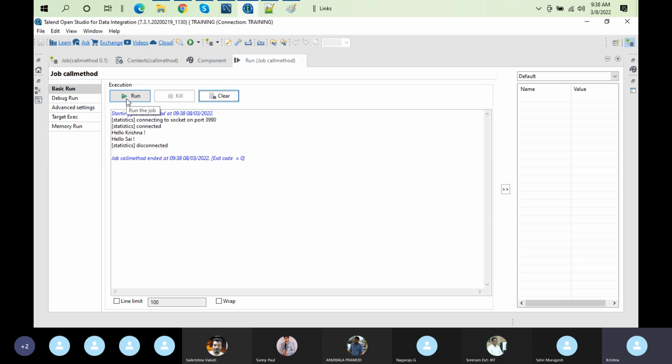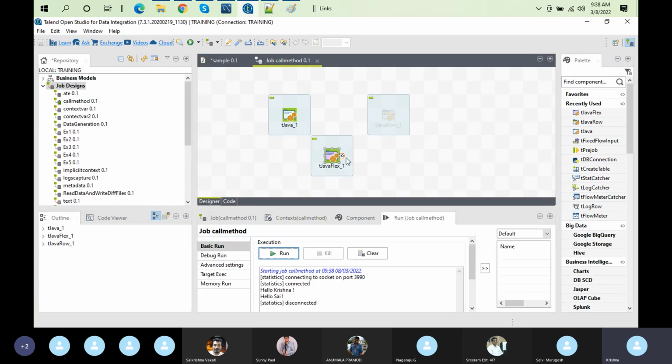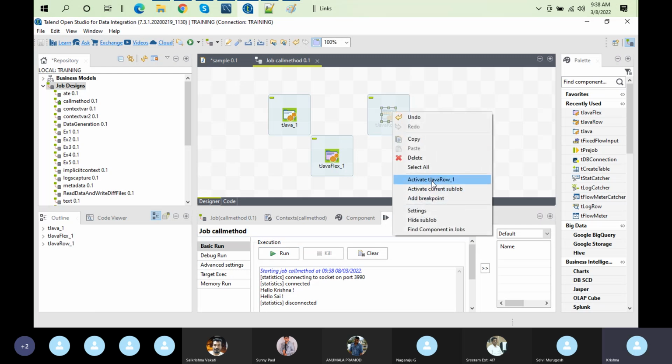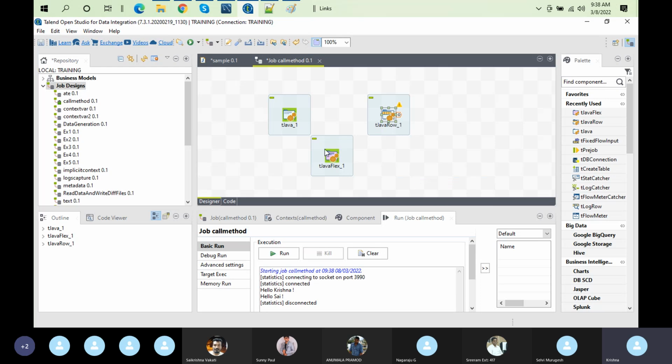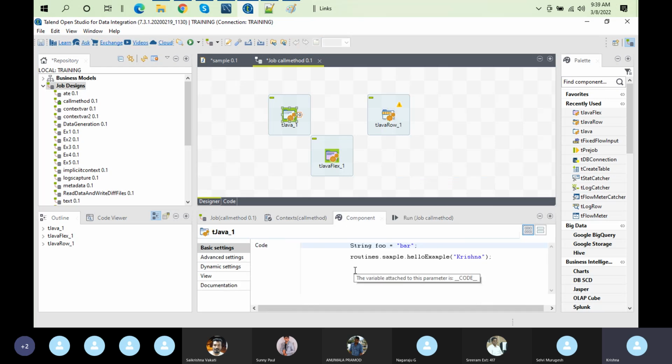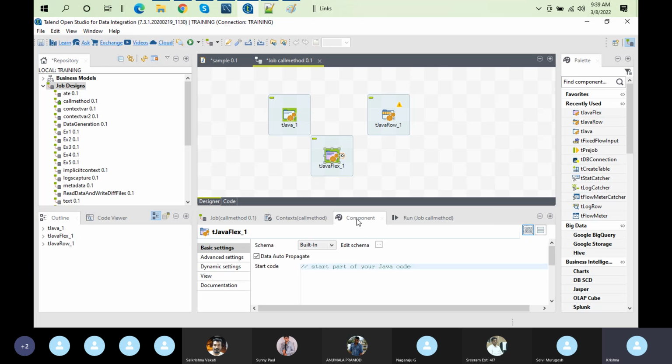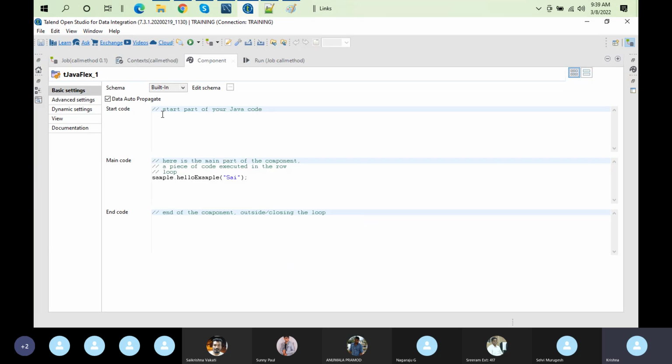So now you see, right? Hello Krishna and hello Sai. So both are called. The same way you can call in tJavaRow also. But what is the difference between these components? tJava is just a plain component where you can create variables and write your methods, everything. tJavaFlex has a structure, where you can have a start code, so you can have that kind of structure.